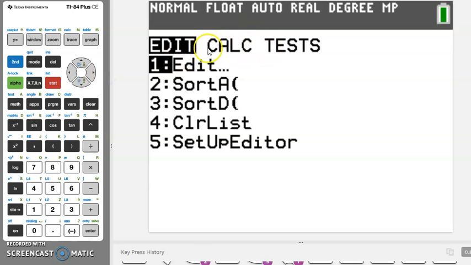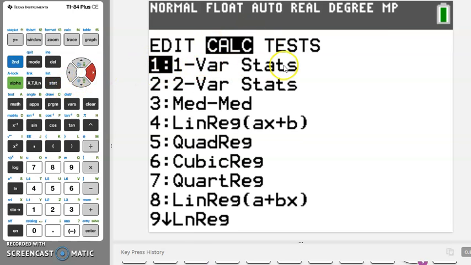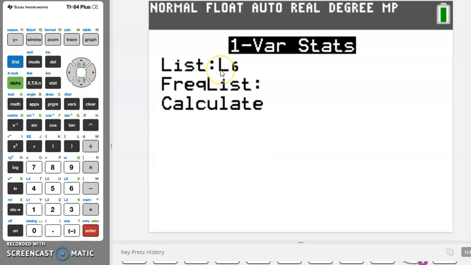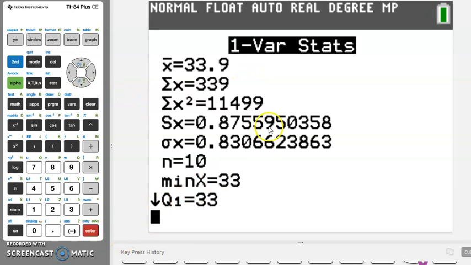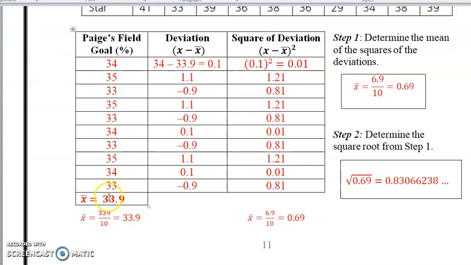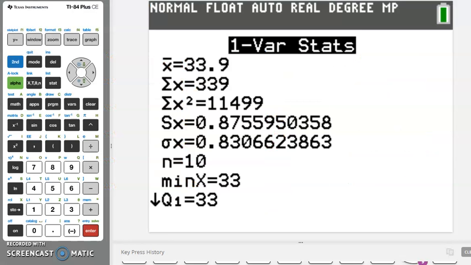Go right over to calc, one-variable stats, hit enter. It's list 6 because I already had it, so whatever list you're putting the data in, you'll have to put there. Just go down until you get to calculate and hit enter. You notice it already took the mean for us. That was the first column that we have right here. It should show the sum of those x values. And we're interested right here in sigma x. So this is the standard deviation, and this is the exact number that we have here, 0.83066233863.